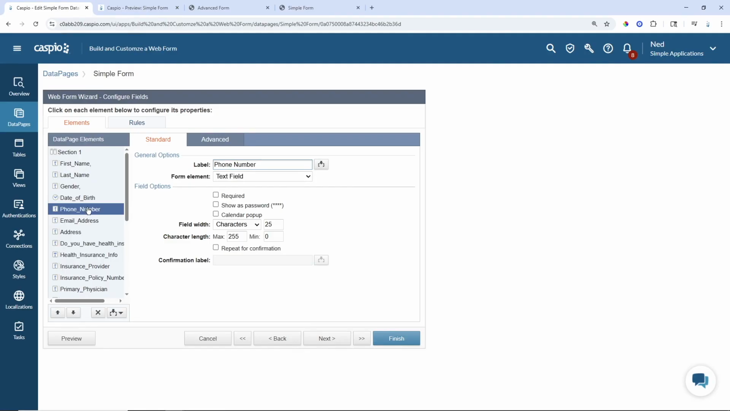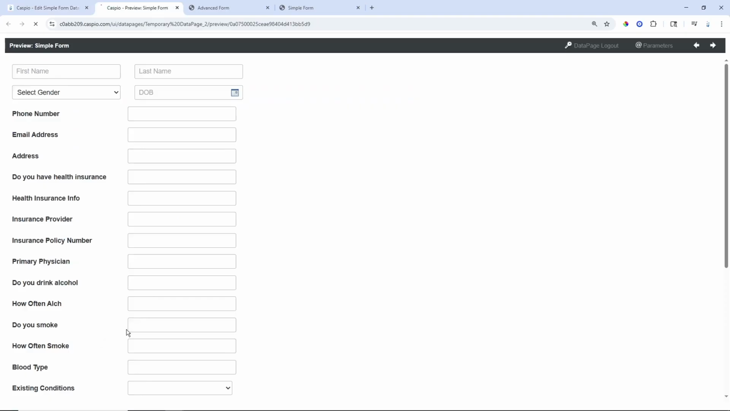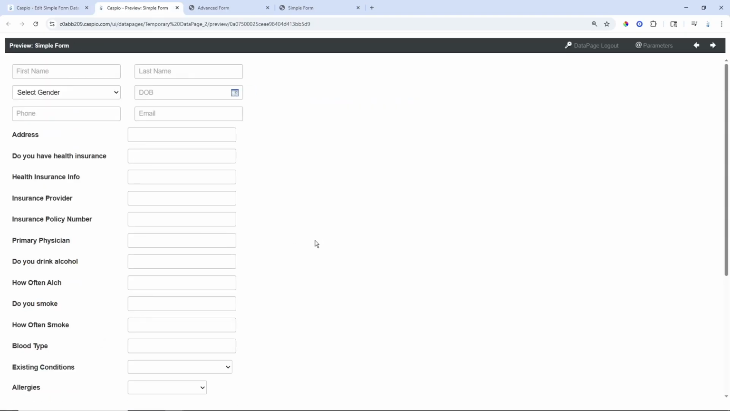We have phone number, advanced tab, continue next element on the same line, no label, and we will just simply say phone. And then for the email field, I'll add my placeholder, say no label, click preview, and now you have 6 fields that are side by side.